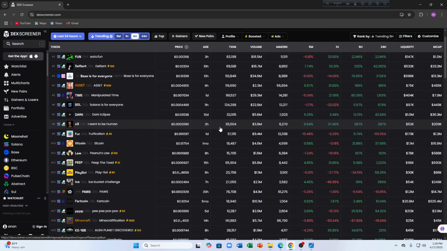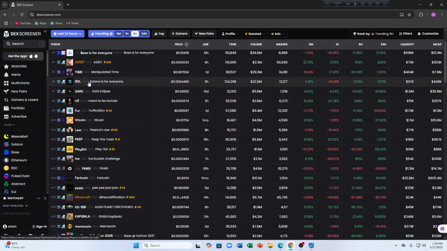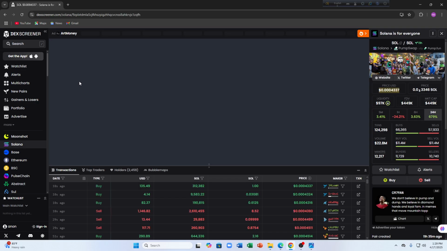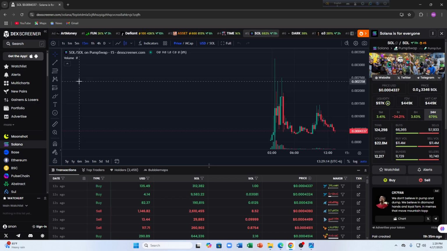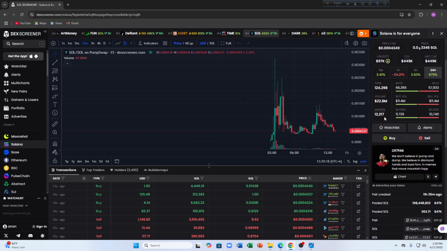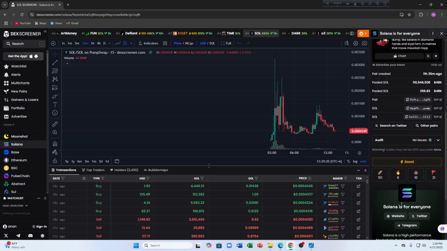This should be somewhere here. Here you can see this Solana. Tap onto this option. Click the connect wallet button from there. You'll see a connect wallet button from here.